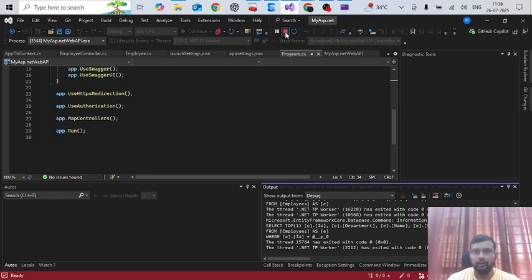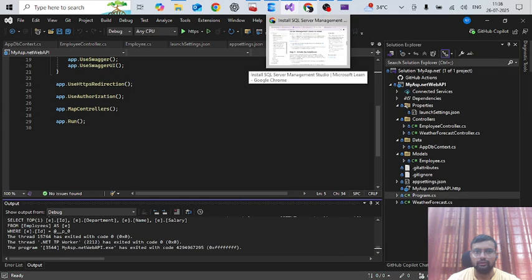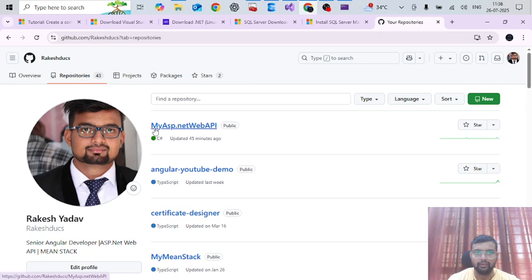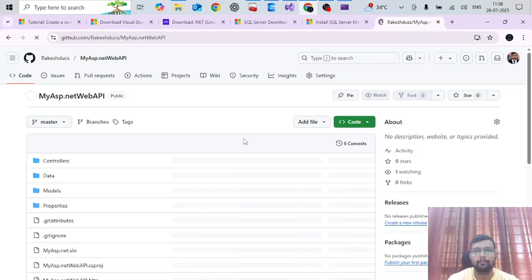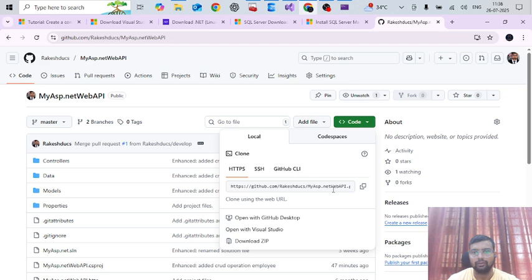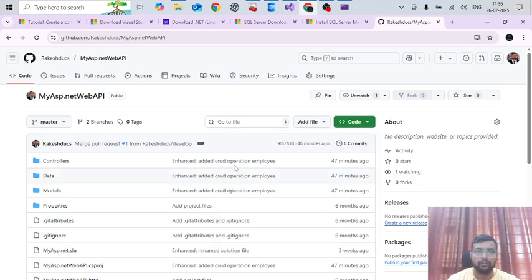You can find this code on my repository. Here is my ASP.NET Web API. If you click on it and click on Code, it will show you the repository URL. Copy, paste, and git clone. So this was the simple demo regarding how to set up your web API on our system.